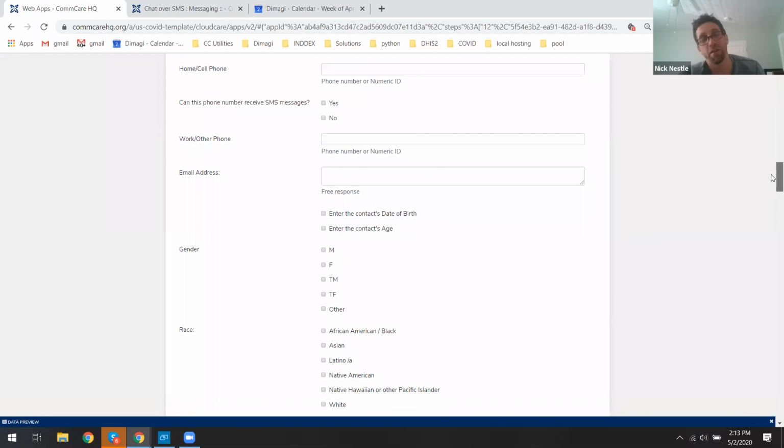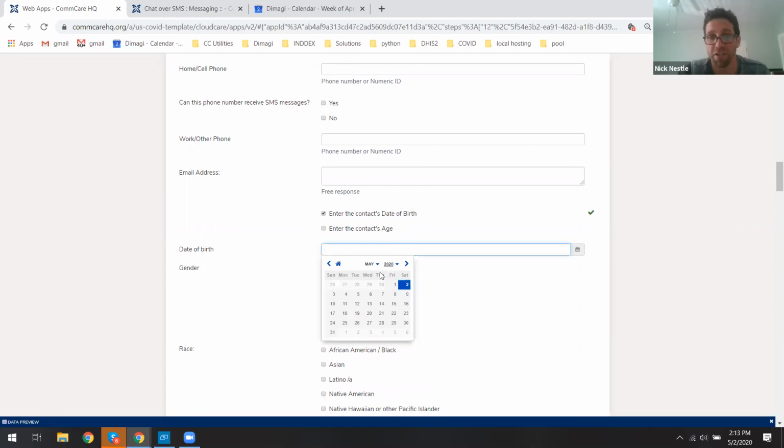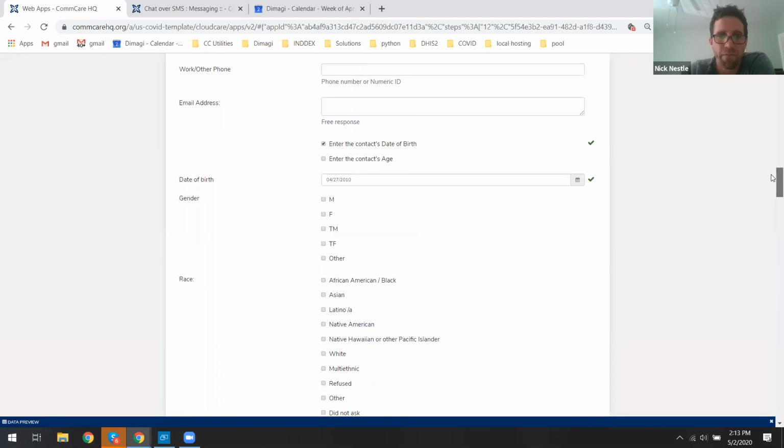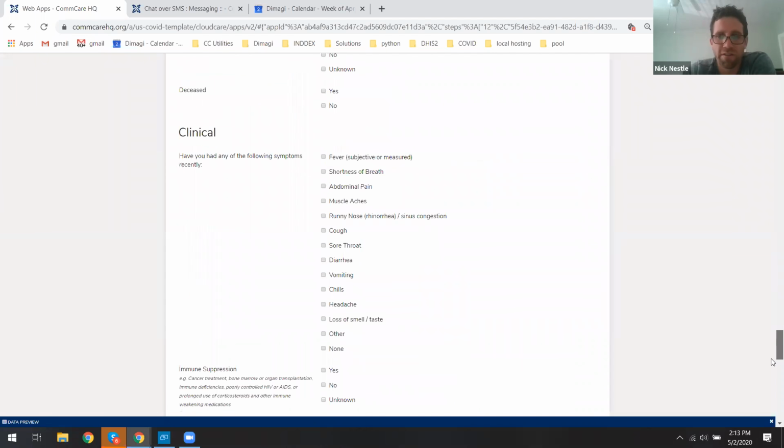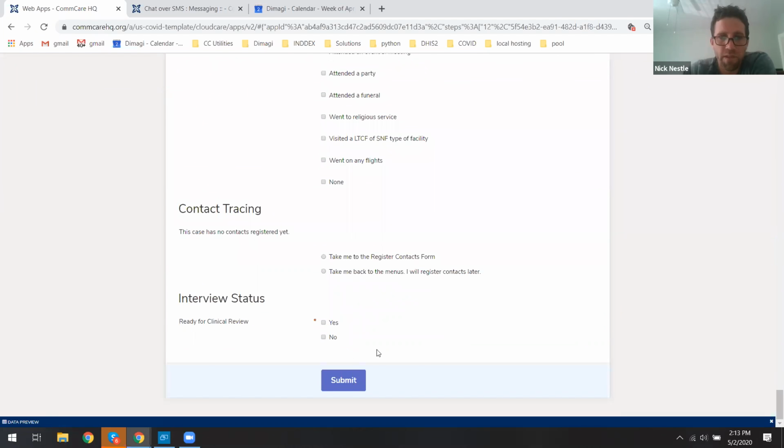If you imagine maybe a lab result comes in, so all you have is this person's name and perhaps their date of birth is the only information that you'd have to go on initially. So that would be what gets loaded into the system initially. And while we do have a long form, I'm going to actually skip over everything else. I'll mark that this is not ready for clinical review and submit that form.